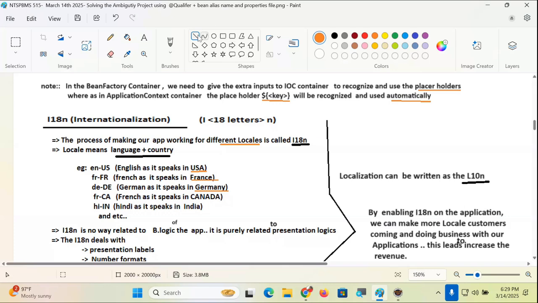French as it speaks in what? Canada. Are you getting my point there, guys? HIIN, Hindi as it speaks in what? India. These are called locales, guys. Localization can be written as what? L10N. Okay.